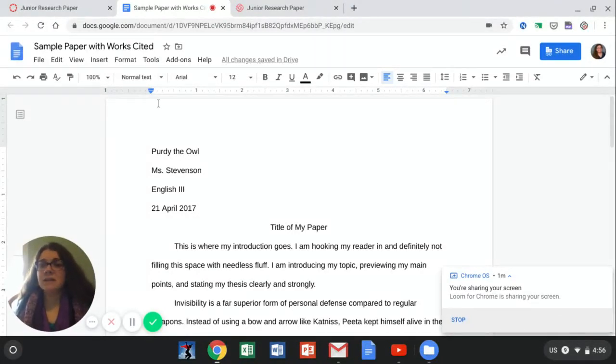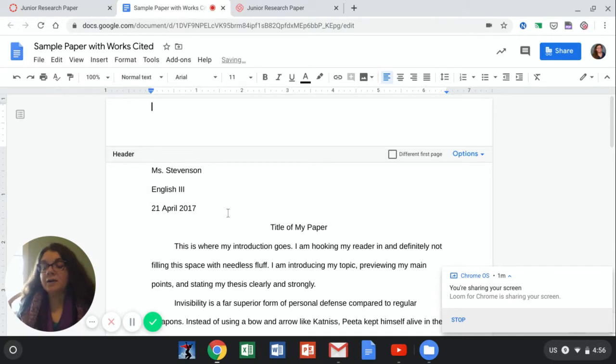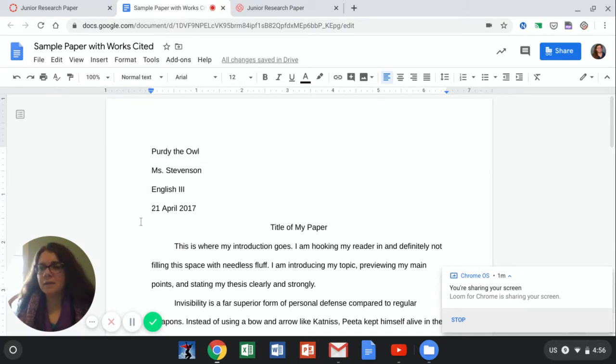But just to be clear, it should be part of the paper itself, so not up here in the actual header of your document. Some people stick it up there, and that makes sense. It's the heading, header. But as far as the format is concerned, it's actually part of the paper itself. And so it goes right here. And just like the rest of your paper, it should be double spaced.